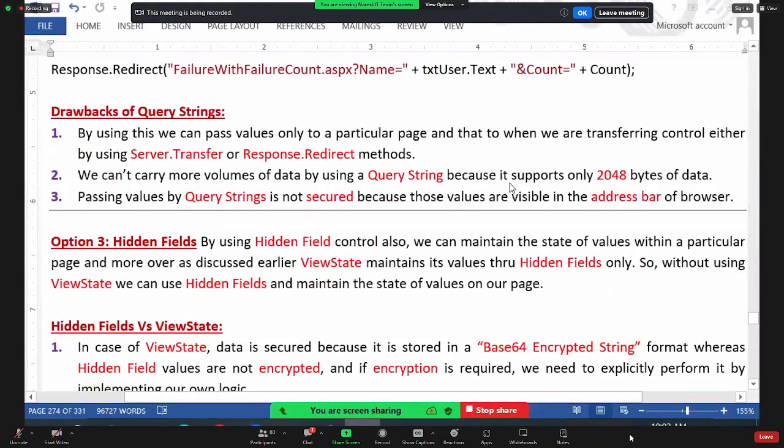Now see the drawbacks of query string. What are the drawbacks of query string? Listen to this. By using this, we can pass values only to a particular page. And that too, when we are transferring control either by using Server.Transfer or Response.Redirect. See, I have 100 pages in my site here. From page 1, I want to transfer to page 2. I can use a query string and transfer. Now I want the same values in page 3.